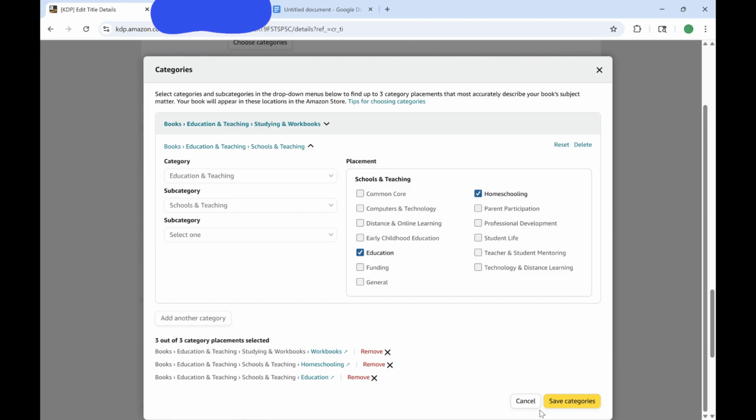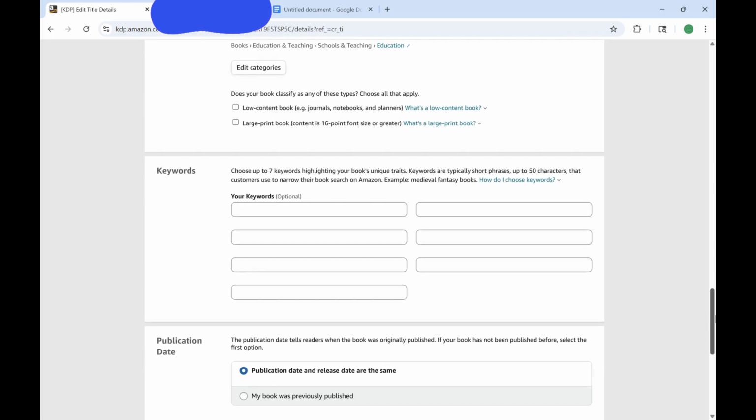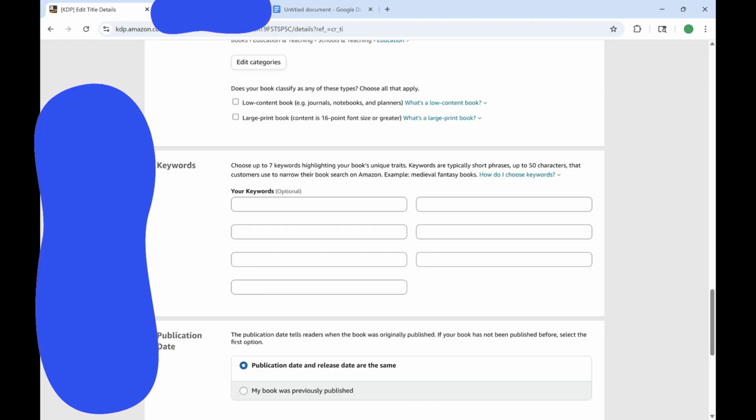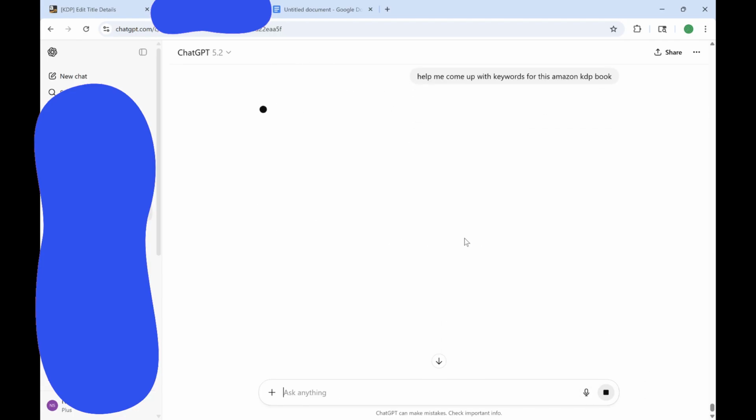So save categories. And then one of the options is low content books, which are like journals, notebooks, planners. So it's like something with pages that are very similar if you think about like journals and notebooks. But this next thing I'm going to do is show that you can use like ChatGPT to help with a lot of things. So I did have it help me with like my title and description, and it gave it some information and it helped me come up with some ideas. And it can also help you come up with keywords. So I also asked it for some keyword ideas. And I think it does a pretty good job.